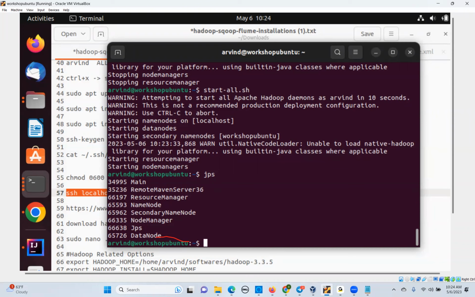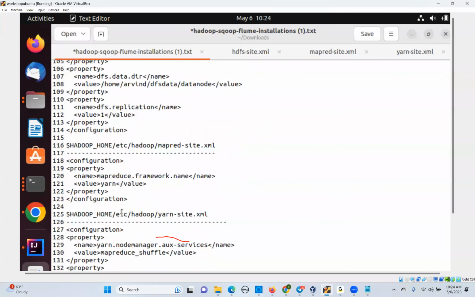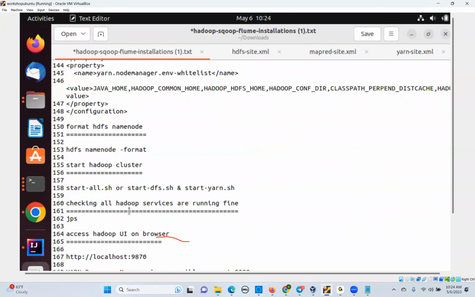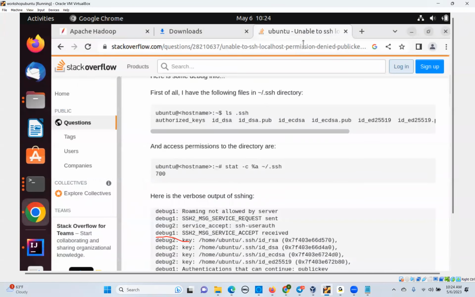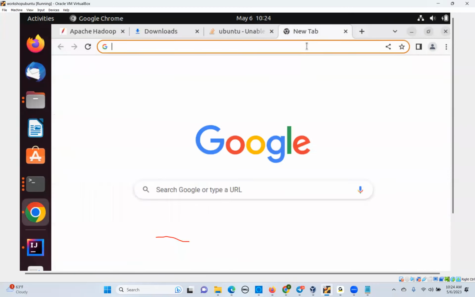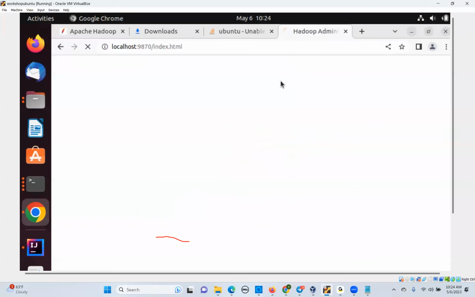Okay, so one UI I can also see. If you want to check the UI, there is localhost, the browse file system, you can open on port 9870. After installing Hadoop, you can see the UI of the Hadoop file system. This is only for view purposes.